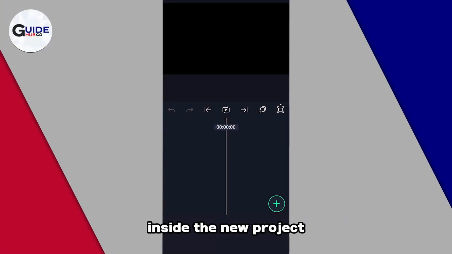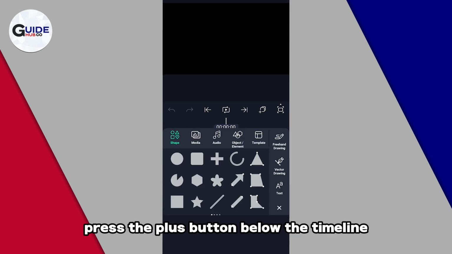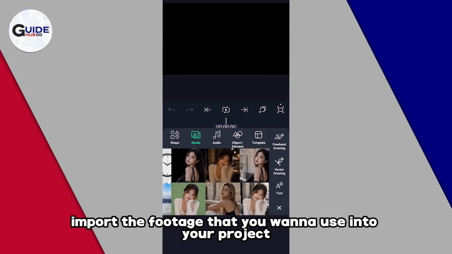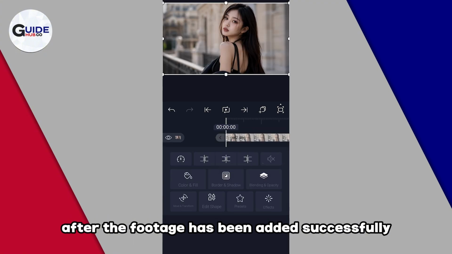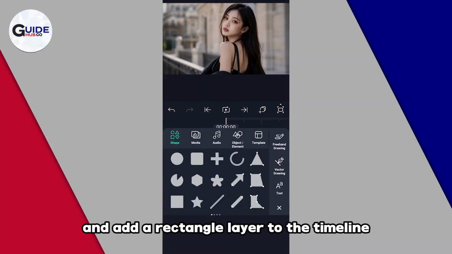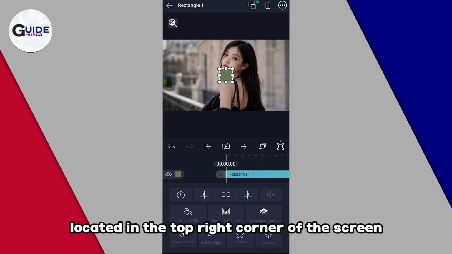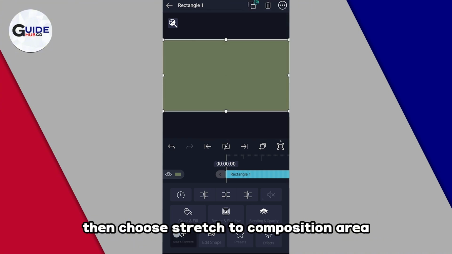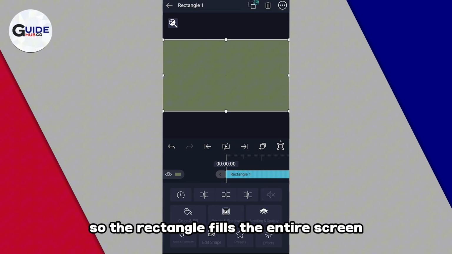Inside the new project, press the plus button below the timeline to open the Add menu. Import the footage that you want to use into your project. After the footage has been added successfully, press the plus button again and add a rectangle layer to the timeline. Select the three dots located in the top right corner of the screen, then choose Stretch to Composition Area so the rectangle fills the entire screen.